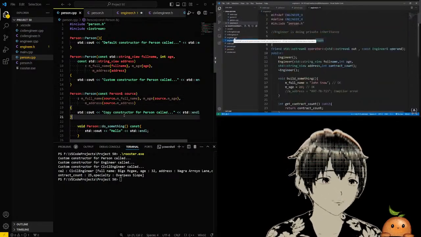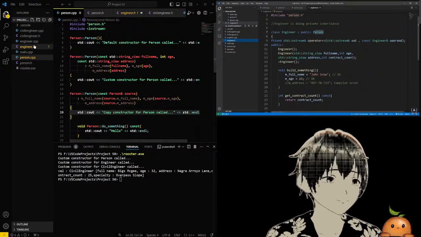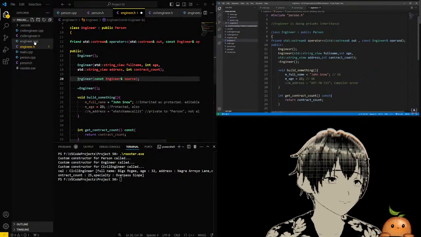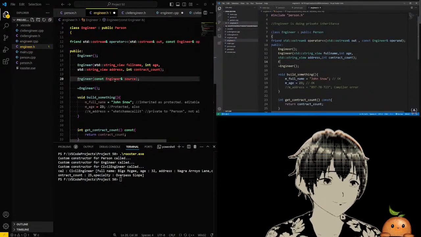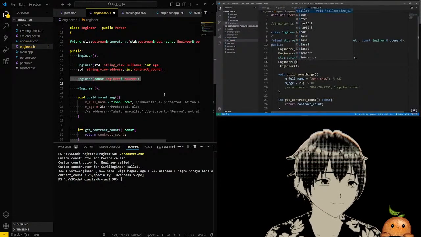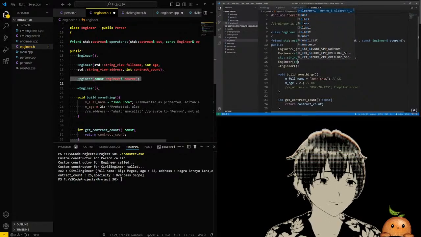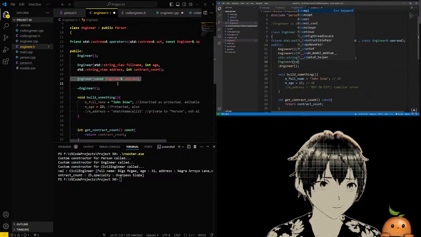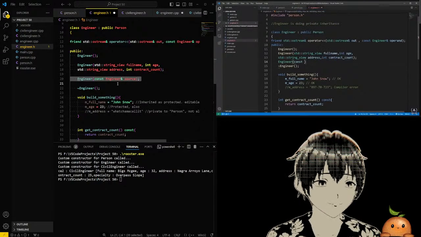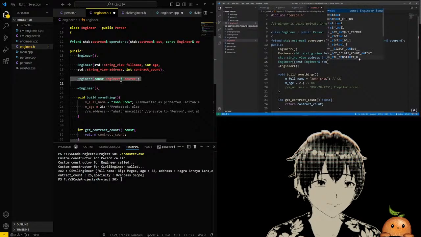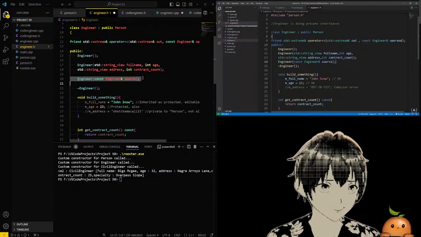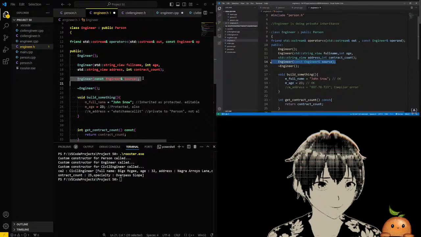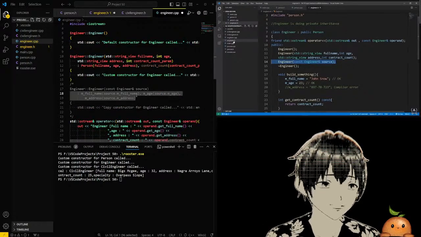We need to set up a copy constructor. The syntax is going to be the same. We're going to say engineer, and we will be constructing from a const engineer object we pass as a parameter here. So we're going to say const engineer by reference and say source. And the problem is going to be how we implement this thing. We're going to copy this, and that is the part I don't know.